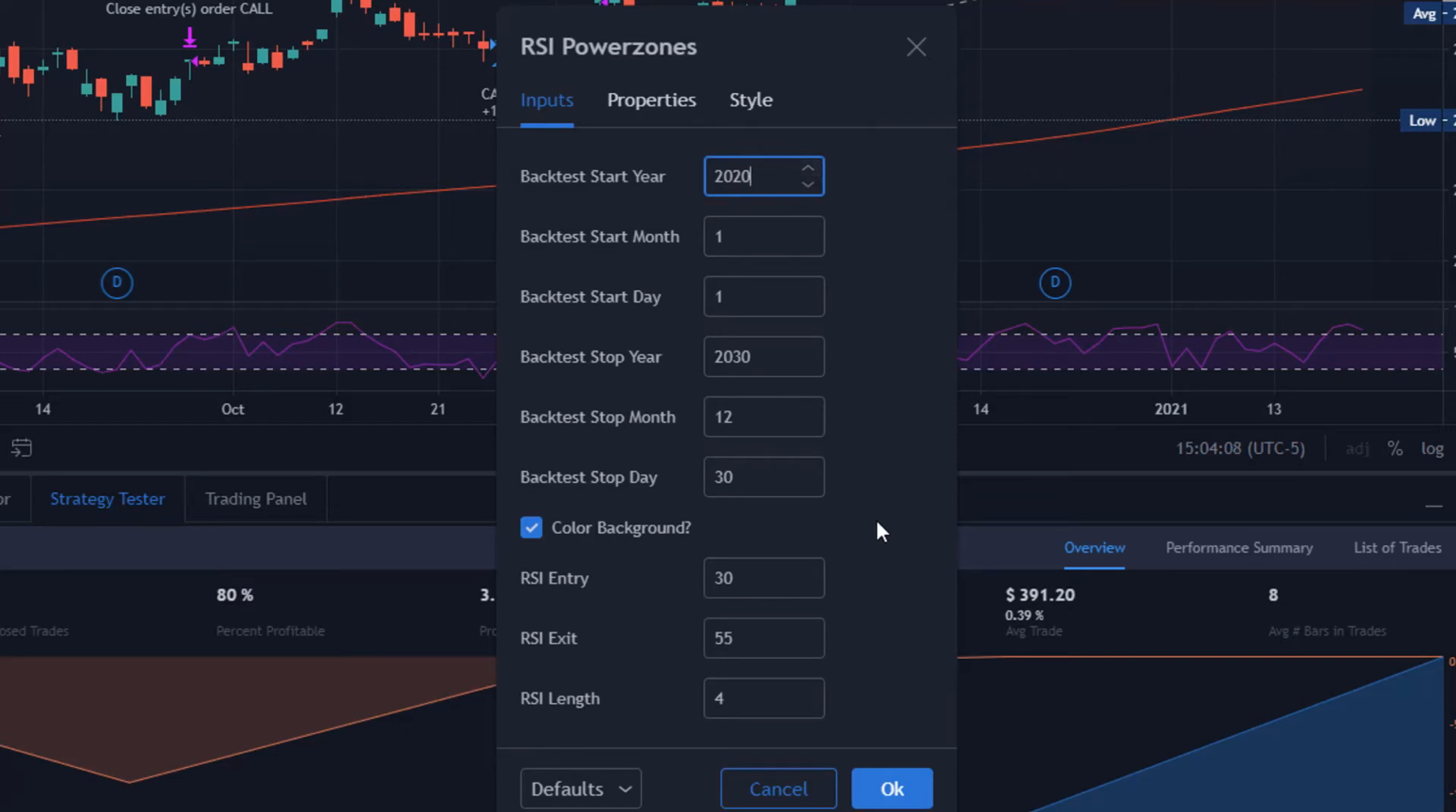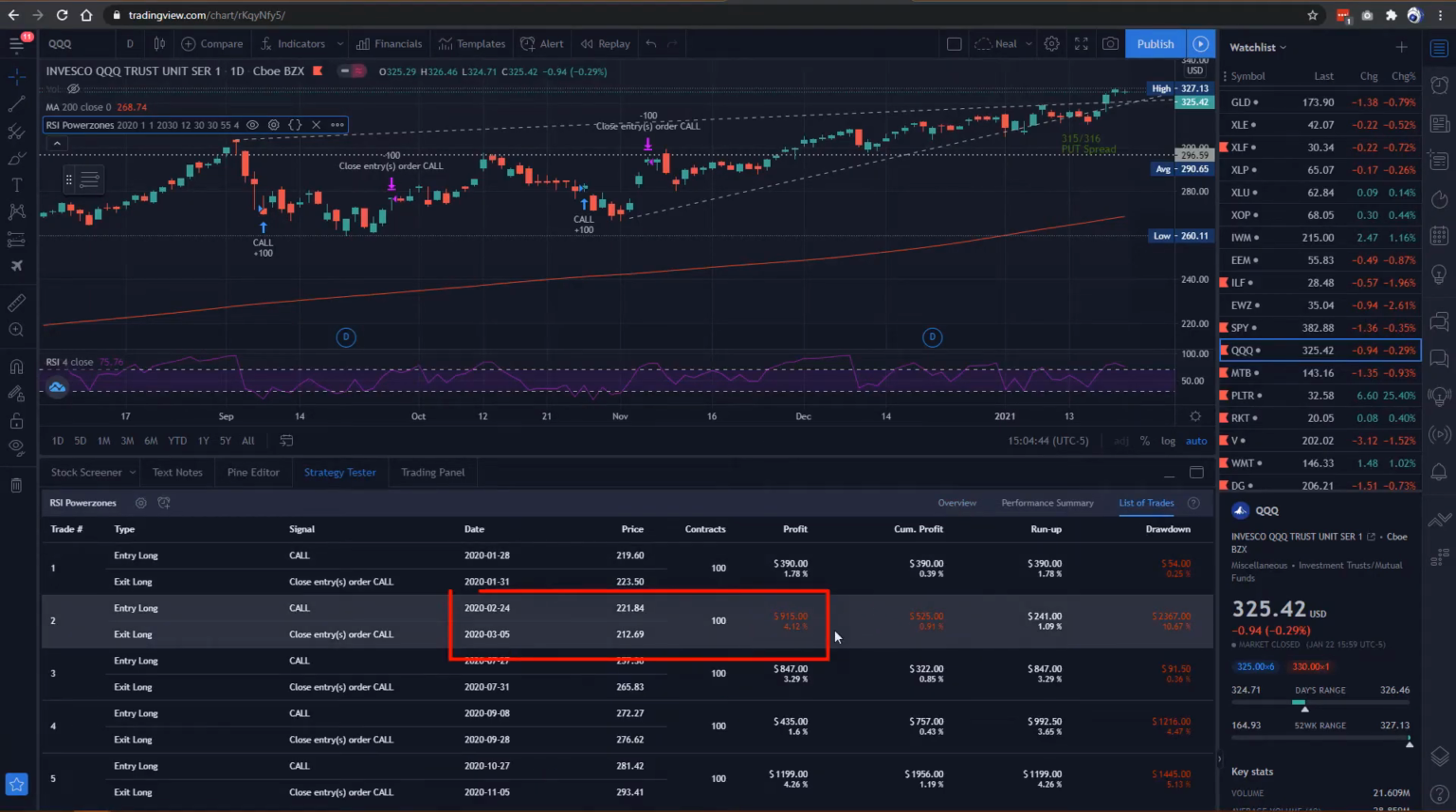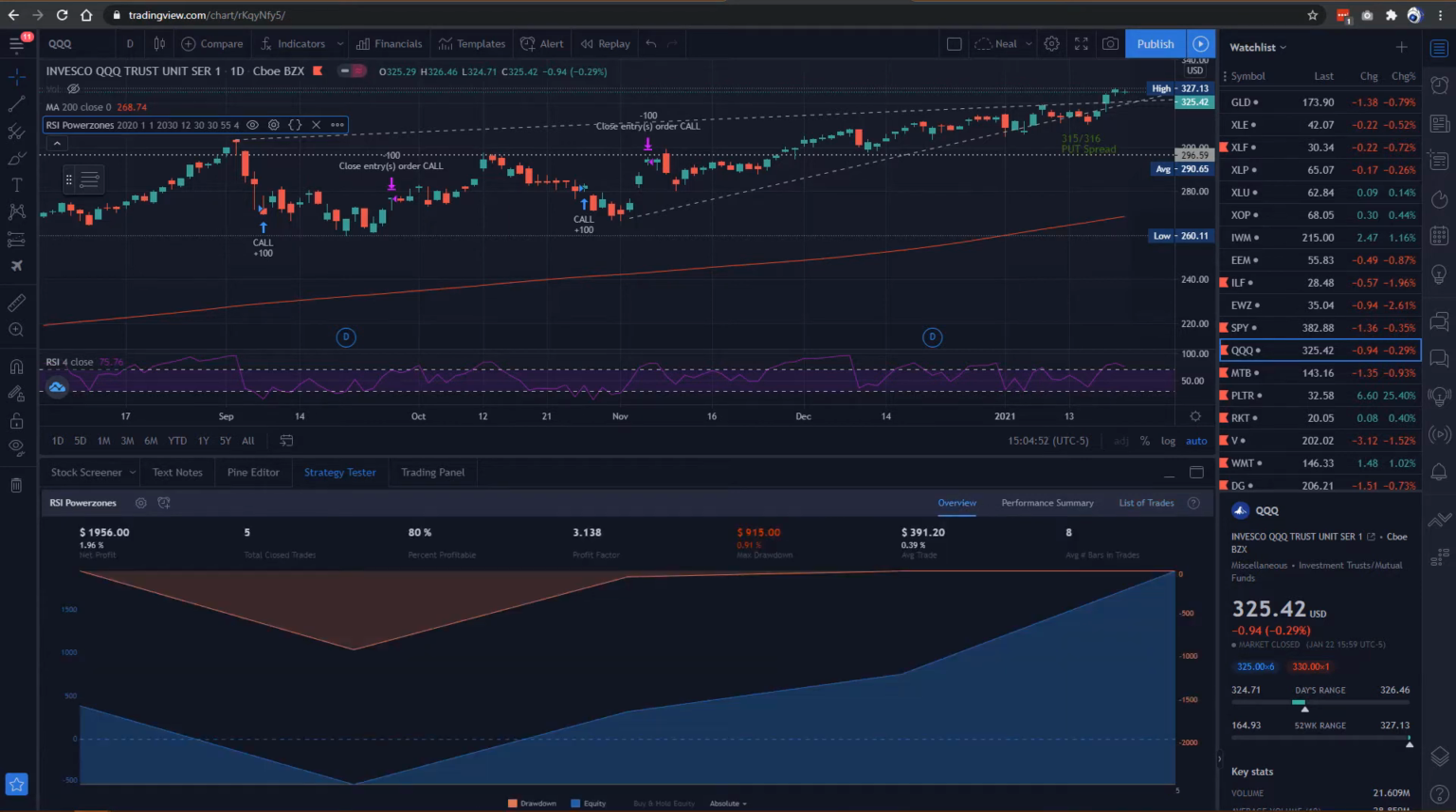Okay, so we fast forwarded to January 1st, 2020 as our start and December 30th, 2030 as our end. So it's effectively 1 year. We can see here that our win percentage has actually gone up now to 80%. If we look at the list of signals, we can see that of the 5 signals triggered, only 1 ended up as a failed trade. And that was during the pandemic crash in the spring.